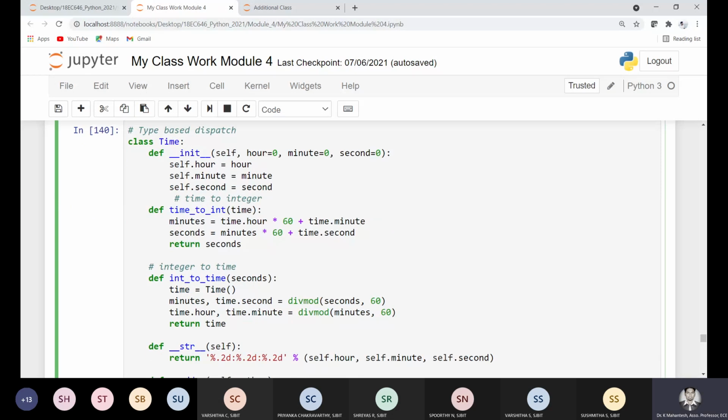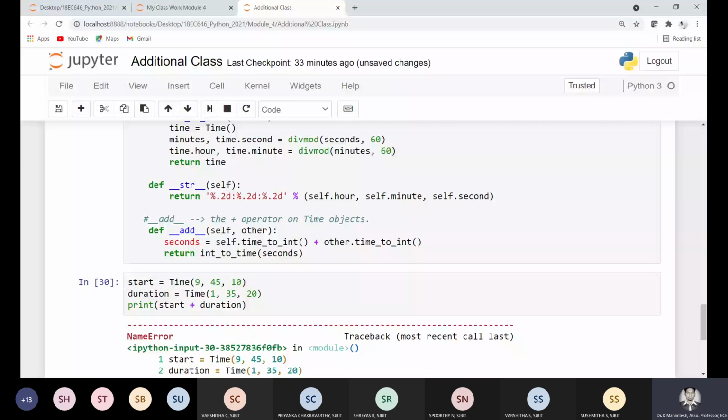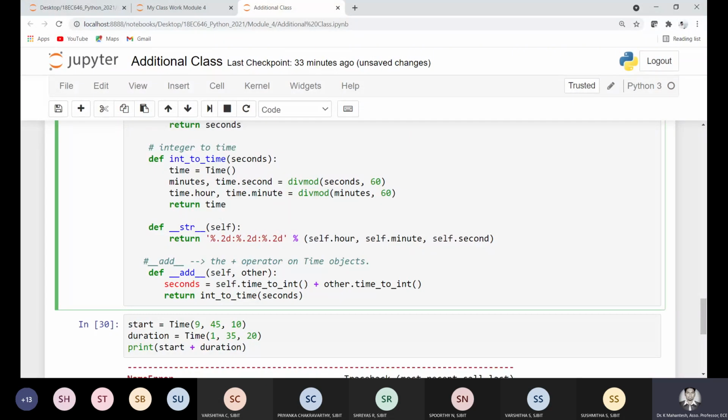What is the problem here? The int to time is defined. Int to time, int to time, it is defined. Start plus duration. Guys, any suggestions here?